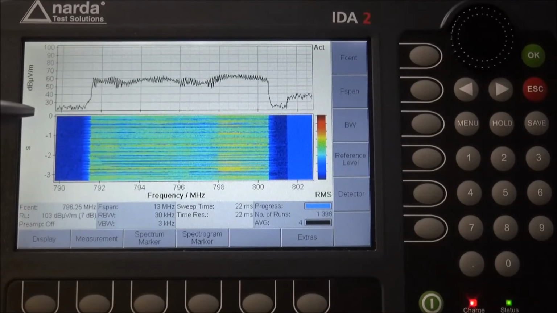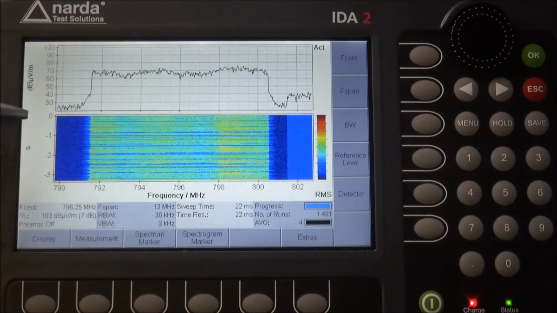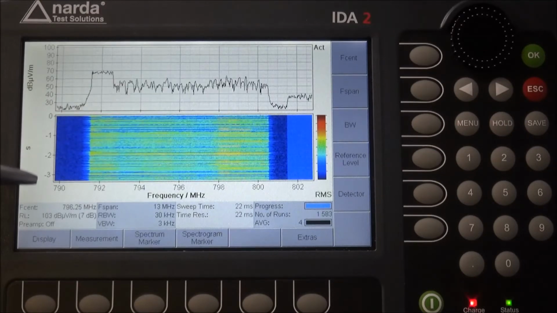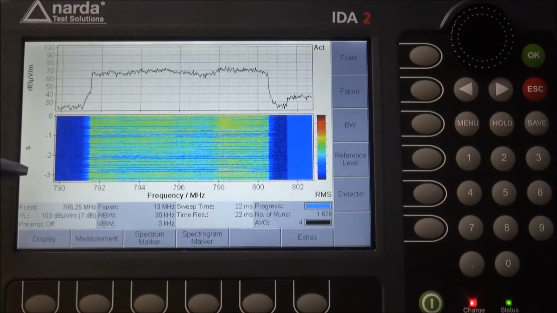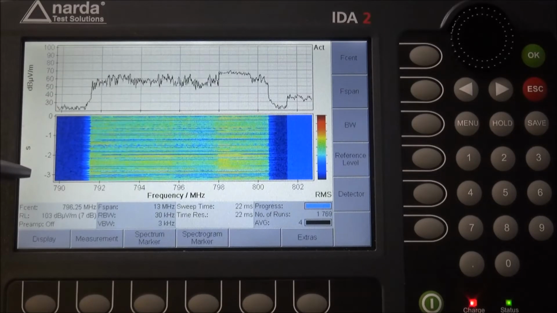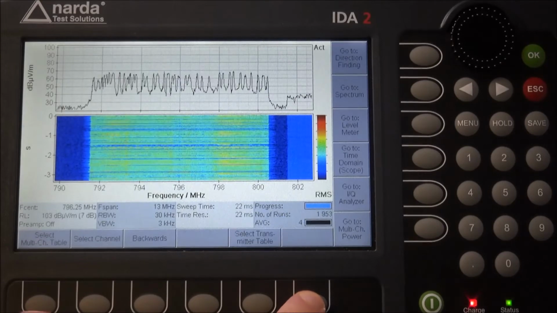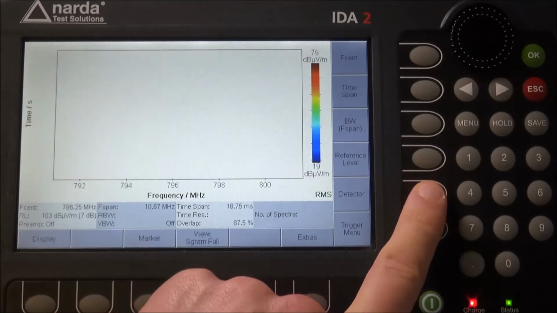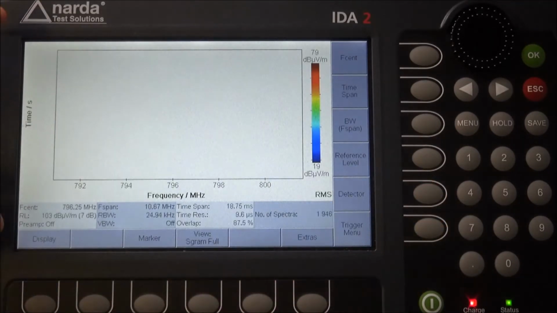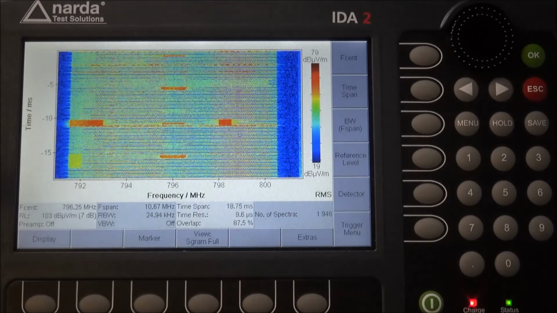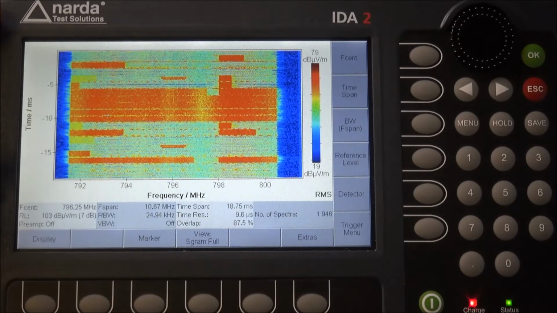So now the spectrum, the spectrogram, the waterfall, is scaled up in the time range of a few seconds. And once we now go to extras and go to the IQ analyzer, it's first a huge amount of data that is being captured, processed, and afterwards displayed like this. And this is now going on and on. Of course, it's taking a while from measurement to measurement.